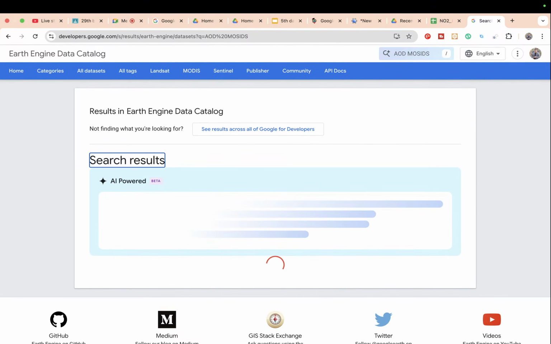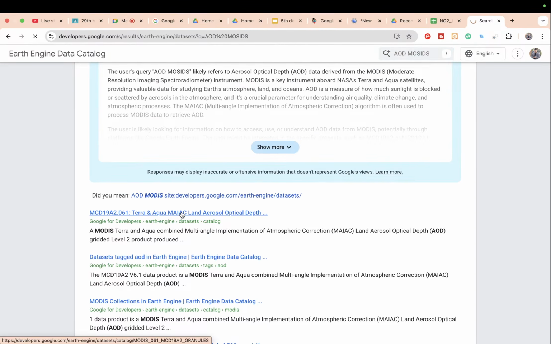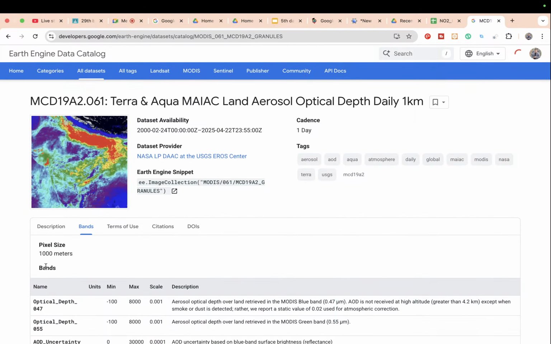Suppose if you check, this is the Terra and Aqua land aerosol optical depth data from the MODIS. With this data set, we can easily find the optical depth information, or AOD, at 0.47 micrometer. And this is the daily data. So let's try to use the data, same process. Just let me open a new code editor.